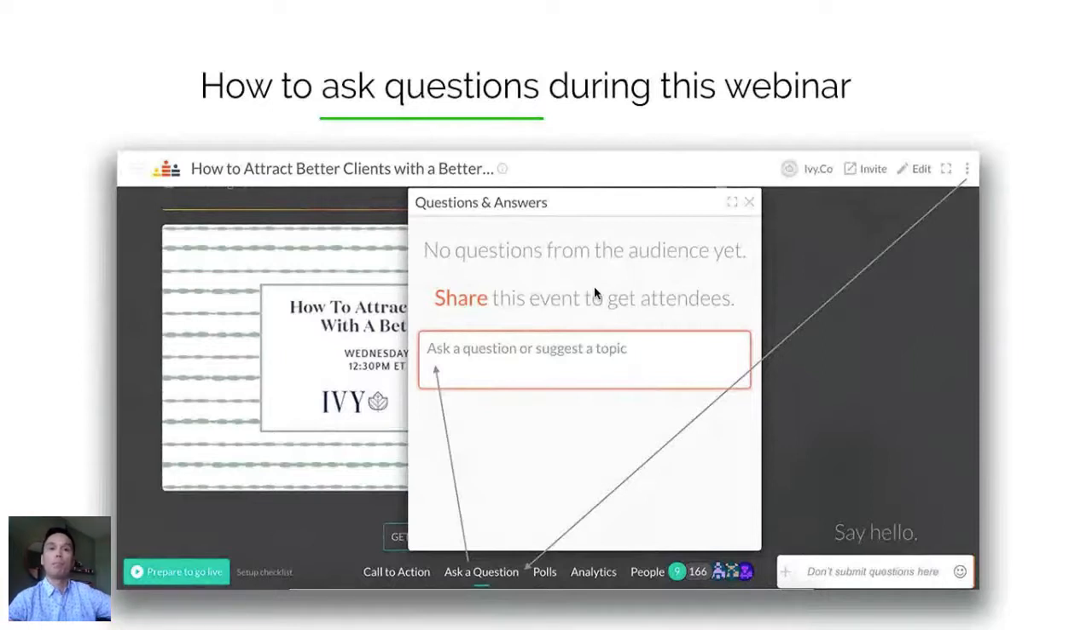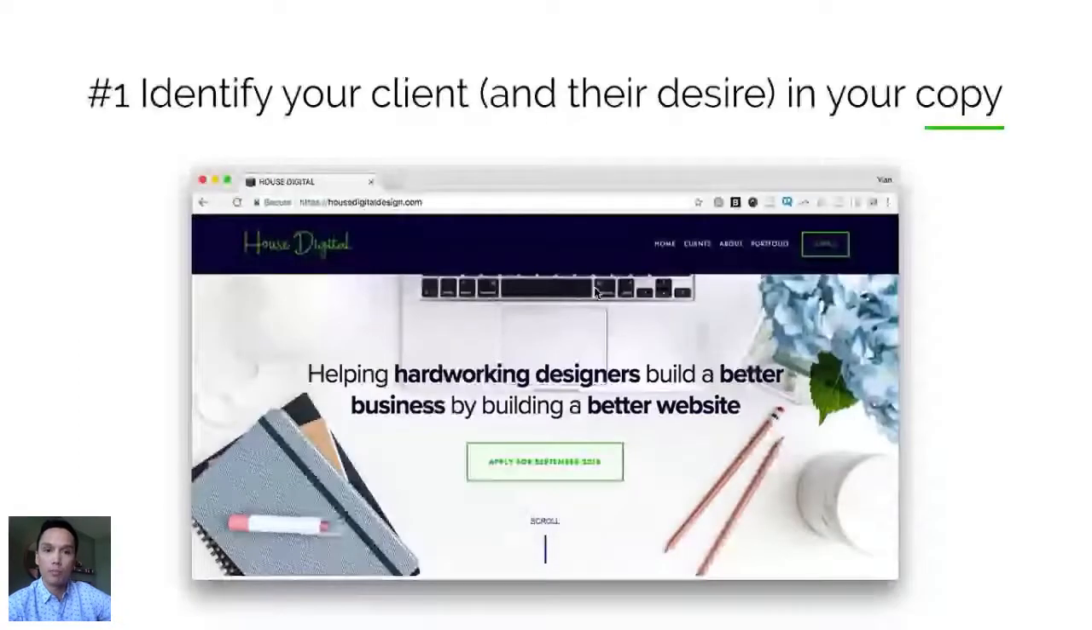Okay. And what we're looking at right here is the homepage of my website. The first words that they read are, helping hardworking designers build a better business by building a better website. So as you can see, I've identified my client right off the bat as hardworking designers. Okay, and I'd be interested for you, when you see this, does a light bulb go off in your head? Like, does that resonate with you? Like, wow, yes, I'm a hardworking designer. And when that resonates with you, does that bring you closer to me? Does that help you to trust me more?